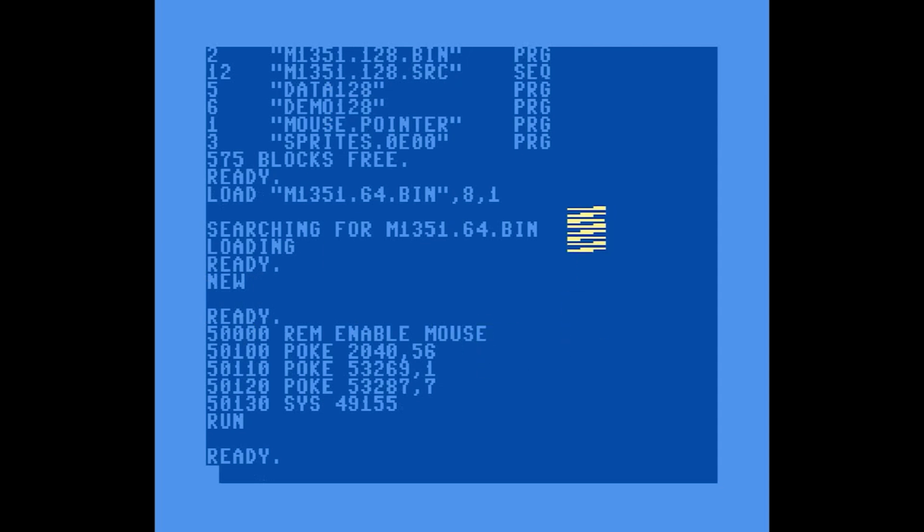We have a mouse. Now we didn't load any sprite definition in, so what we are seeing is whatever garbage is at memory location 3584, but we do have a functioning mouse pointer now. So this is pretty cool. So what if we want to get a mouse pointer? How do we do that?